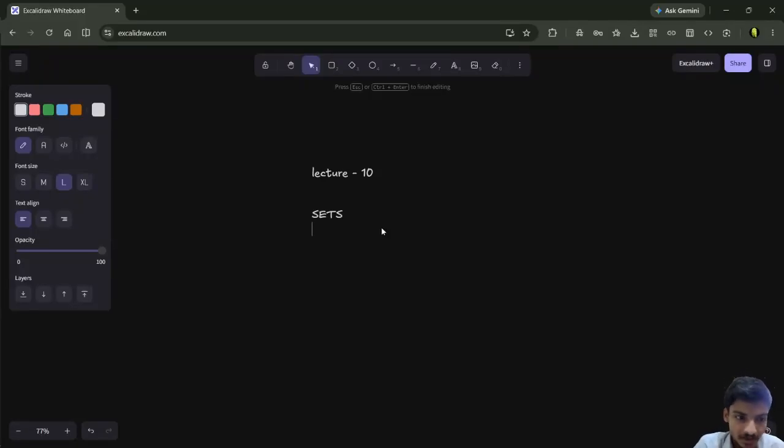So welcome back everyone. In our previous lecture we learned about lists and tuples, but today we are going to learn another very important data structure called sets. It is also a collection, basically like a list, but some of the properties are different here. By the end of the lecture you will understand what a set is, how to use a set, and how a set is different from lists and tuples.